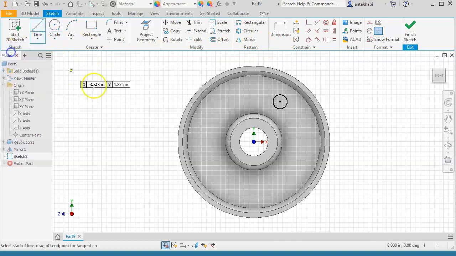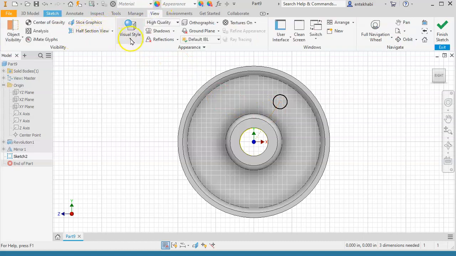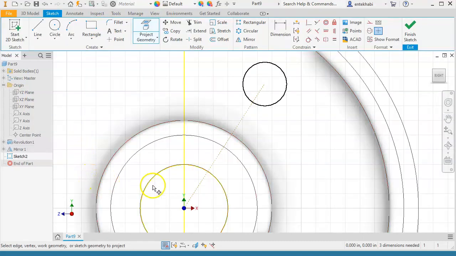Add the construction line to define the location for this circle. That's one way to do it: we can draw a construction circle, or a line, and then we'll add that dimension to it. But make sure that the line is a construction line by selecting it and making it a construction line. It may be hard to see on this, so you can change the view to wireframe. As you see, we have that construction line.